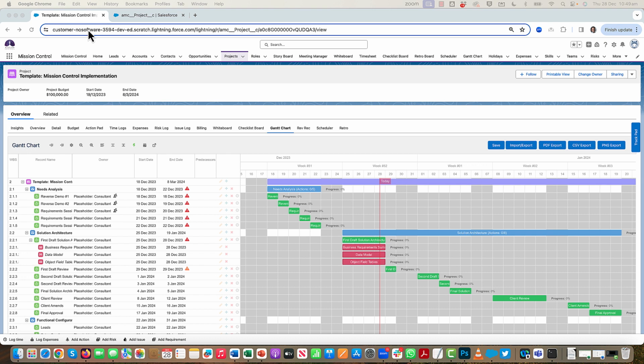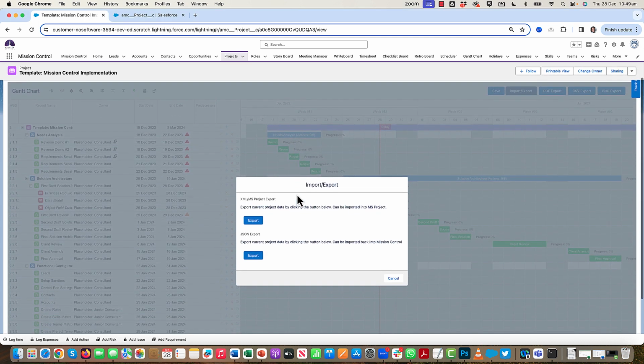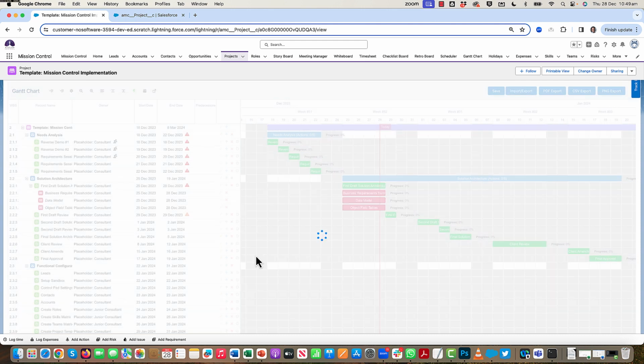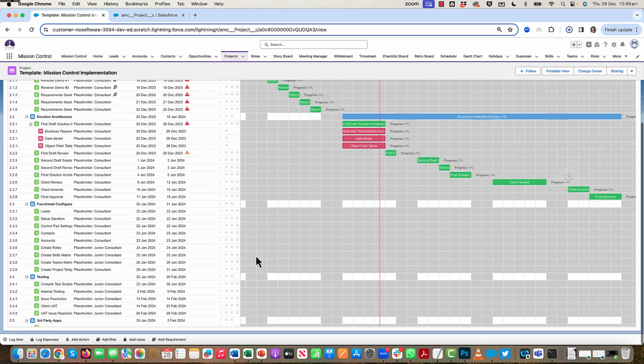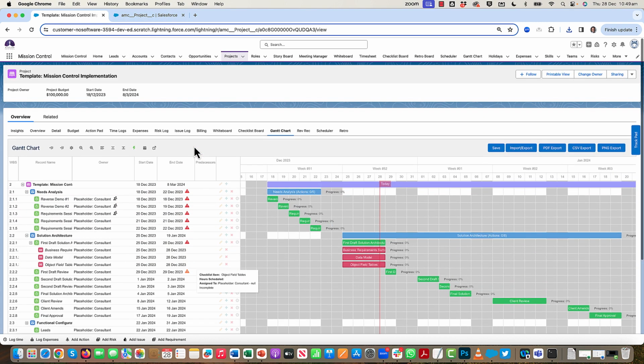So I've actually got two separate orgs open at the moment. I've got my template project in one org, and what I'm going to do is click on my import export button, and I'm going to export my JSON file. So click on export, that will download that file for me. I just get confirmation that it's been downloaded as a JSON file. So now I can jump over to my other org and import that file.